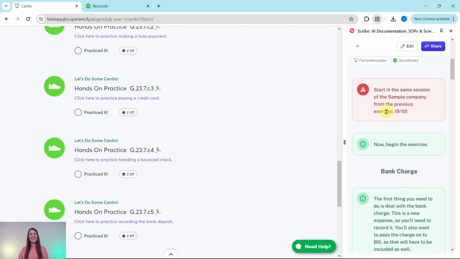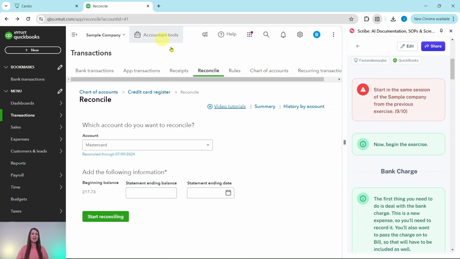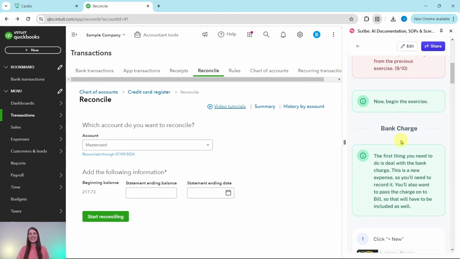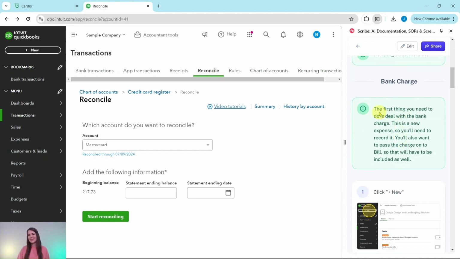So you will need to be in the same section of the sample company that you did the previous exercises in. If you have not completed those yet, go ahead and click on the link on the top right corner of the screen. That will take you to the first exercise, complete that one, and then come back, do all the ones after it, until you come back to this one. They all build on each other, so it's really important to start with that first one. I have the sample company pulled up here on the left side of my screen. This is the last page that I left off of from the previous exercise and where we're going to start. So let's go ahead and begin the exercise.